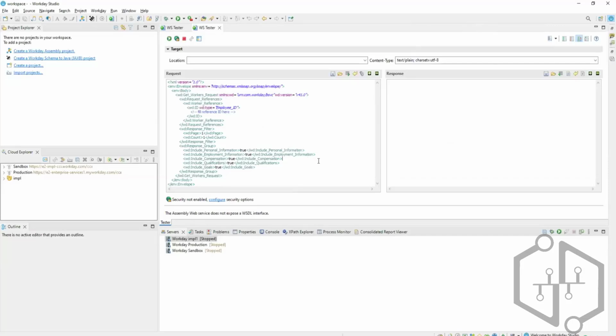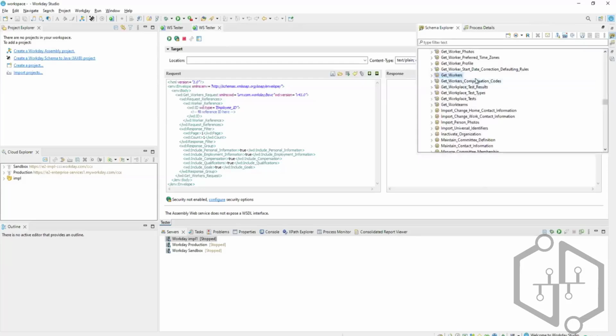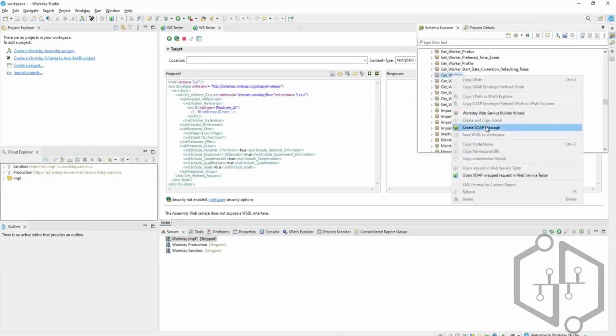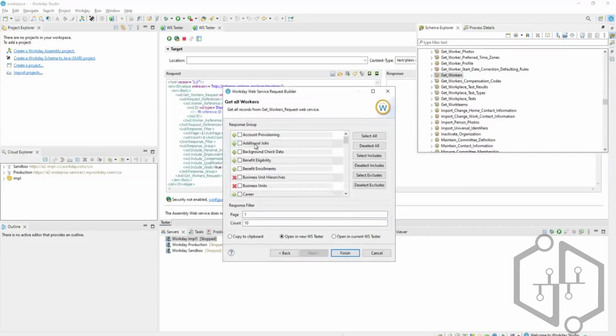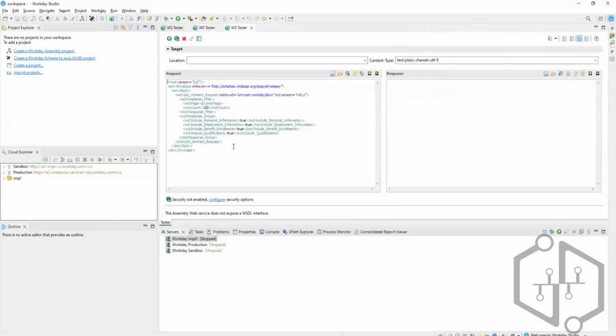So this can be done for every single web service? You're saying if Workday gives this option for a specific web service. Yes. When you right click and you get this Workday Web Service Builder Wizard, then your job is much easier. If you want all the workers, then just select next, finish. Select whichever fields you want. Now benefits I wanted, and you give the page and count here. I want 100 per count, and finish. This looks much simpler, right?